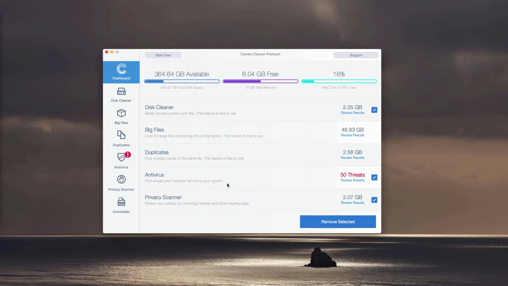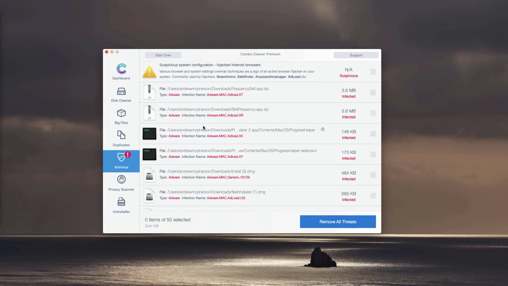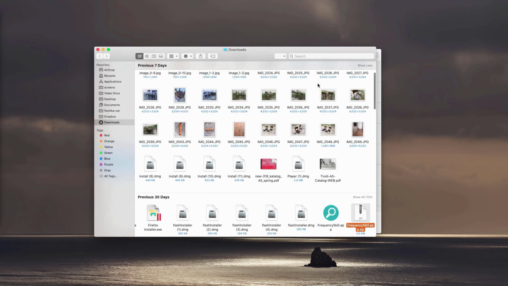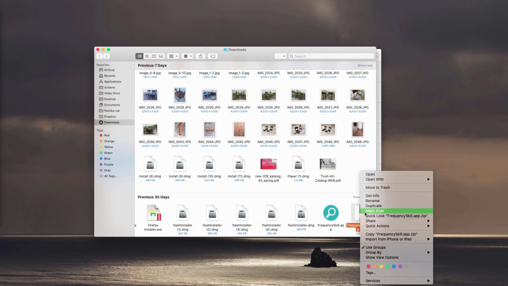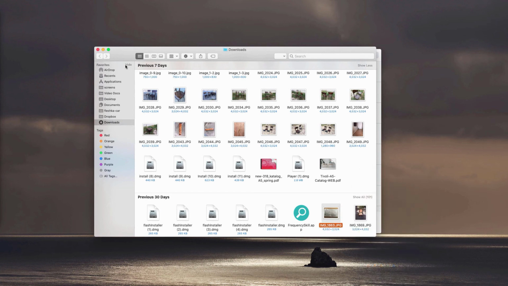You may click on the icon or the link called Review Results, and this will immediately show you where exactly the threat is located and what particular threat it is. So you may remove each threat manually, one threat at a time, simply by clicking on this small icon that is saying Show in Finder. So you may find the location of this adware in the Finder and move it to the trash.